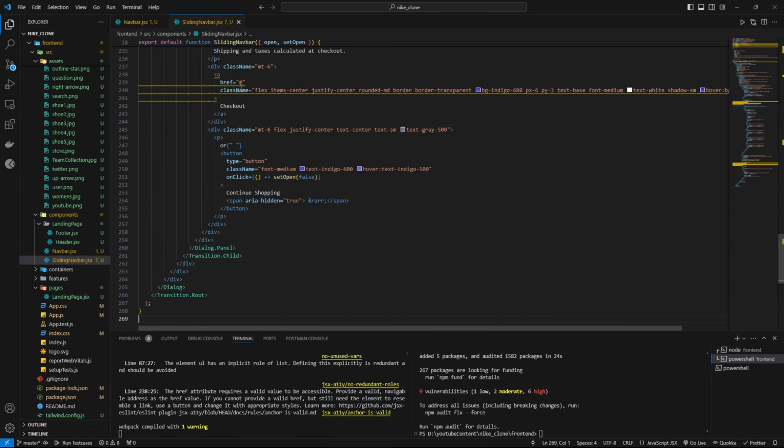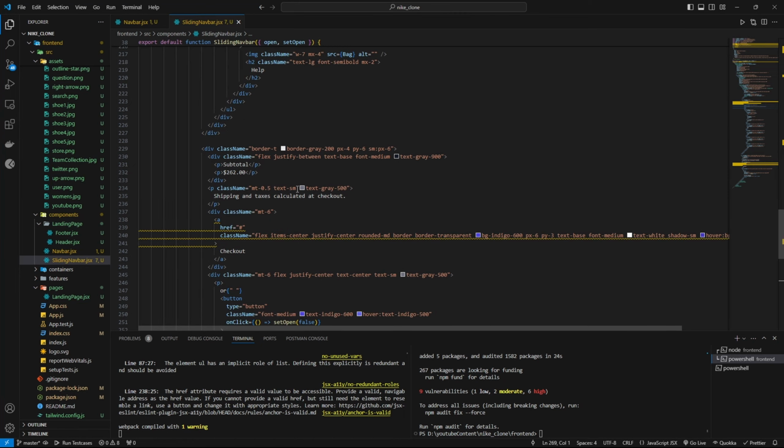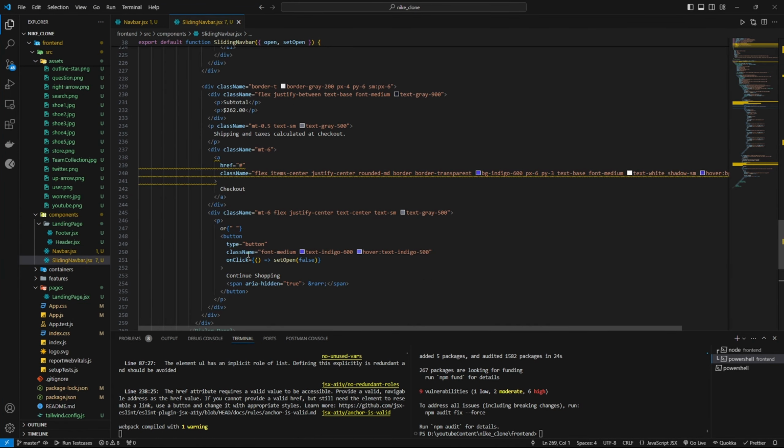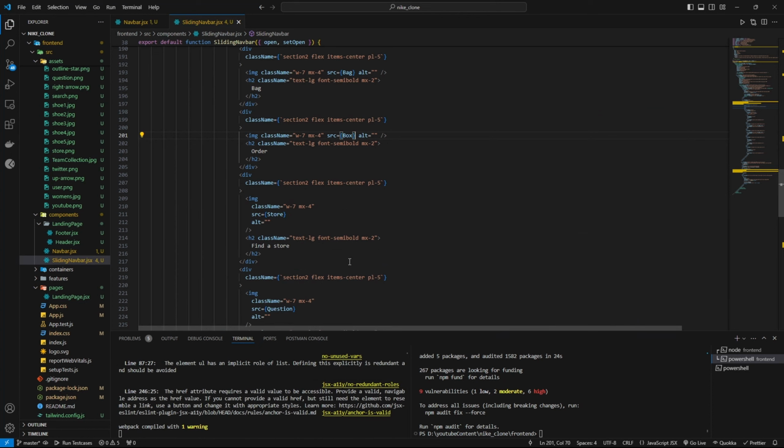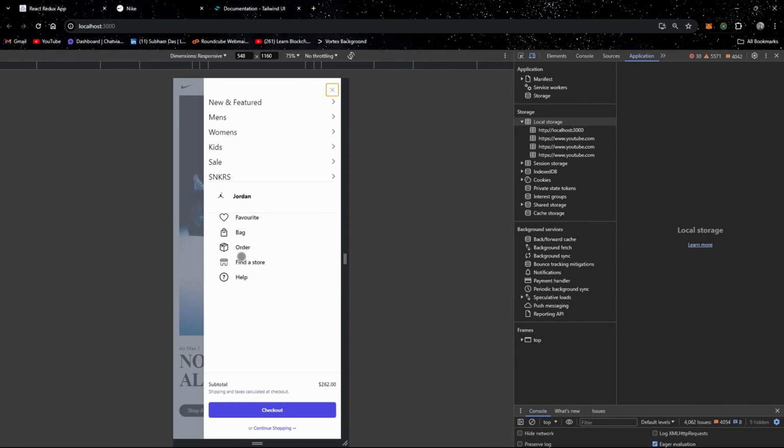Yeah, and now I'm going to attach all these things. Here for the help I'm going to add the question, for the find a store I'm going to add the store, and for the bag order I'm going to add the box. Let's see. Yeah, they are looking good.